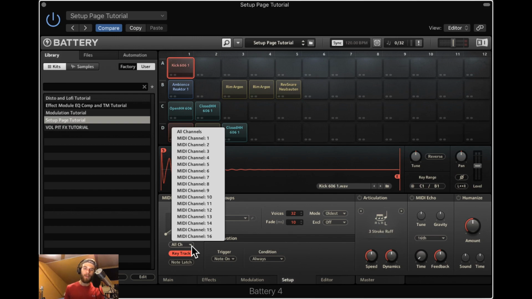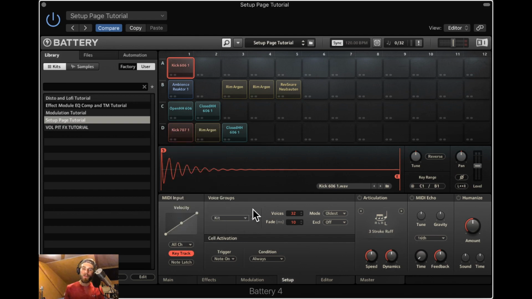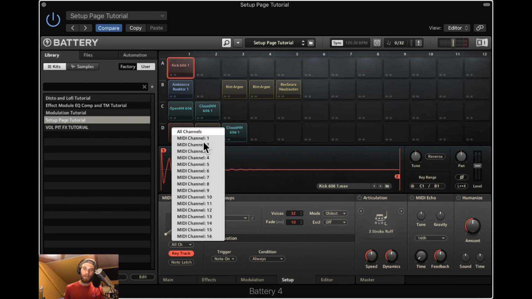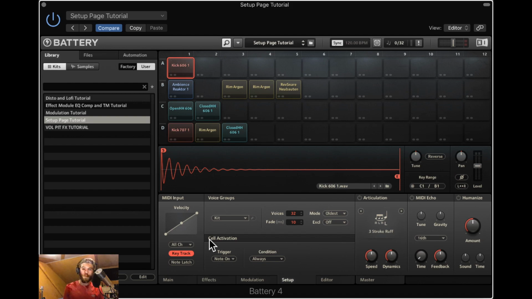This is a drop down. If you have more than one MIDI controller, you can select what MIDI controllers control what cells. This is all done independently on each cell. So if you had like 3 MIDI controllers and you wanted one to affect this kick, then you could just select MIDI channel 3 and you'd be all set, or whatever MIDI channel that controller happens to be on. I have one MIDI controller, so I just put all channels because it doesn't really matter to me.